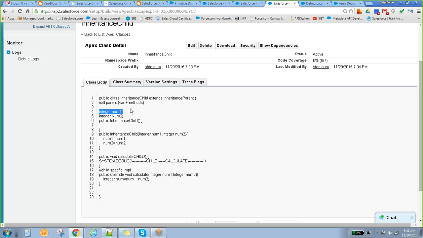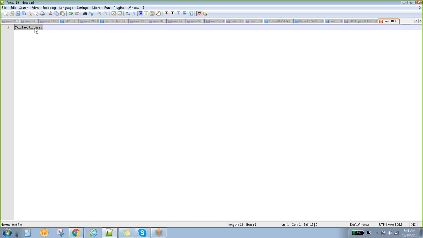Assume there is a scenario where you want to hold at least 100 values at a time. How to do that? This is not possible with this particular data type. We call this a primitive data type, right? So for that situation, we use collections.